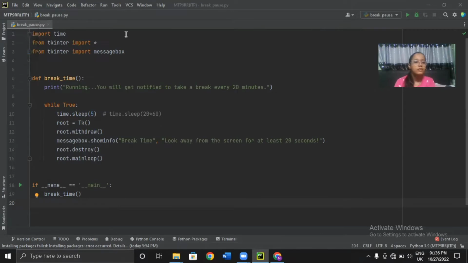So, I have made a Python program to implement this rule. I'm going to show you that program. Here is the project. Over here, I have imported two modules, the time module and the tkinter module. The time module will act as a timer and the tkinter module will give me the notifications.